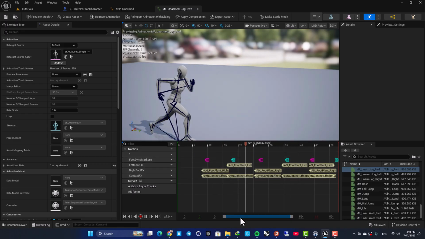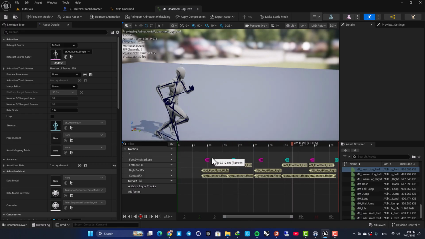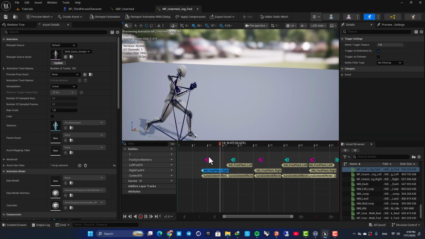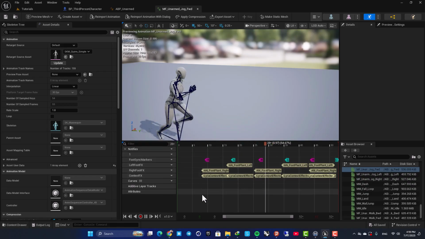And here, as you can see, the template in Unreal 5.6 already has some notifies when the foot hits the ground.